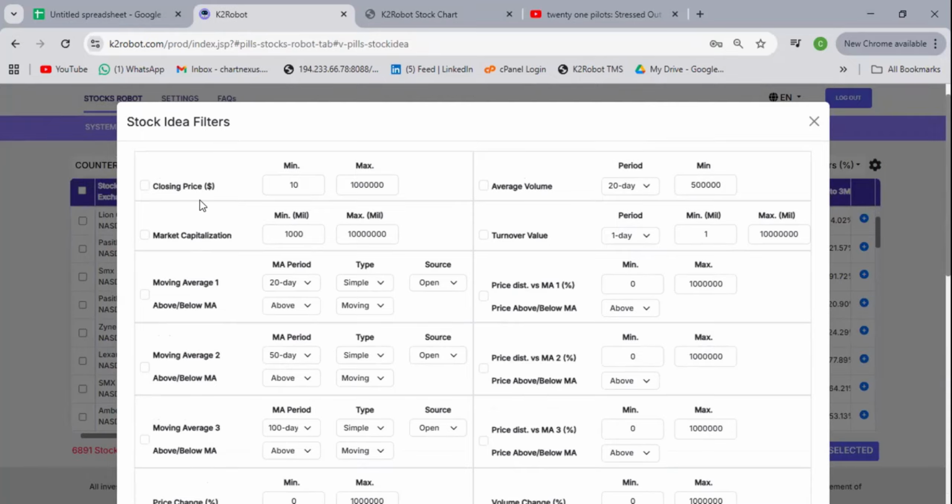The first one will be closing price. Here we will put the minimum at 20. Like I said earlier, we want to filter out penny stocks, which can be too volatile. That's why we put 20 for the minimum, and the maximum we will just keep the same. Up next will be the average volume. Here, we will put the minimum to 1 million.